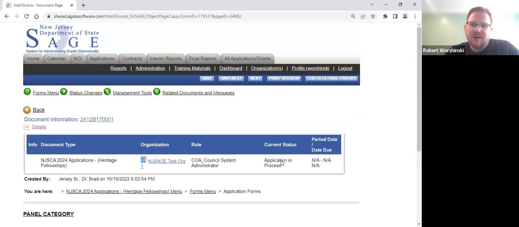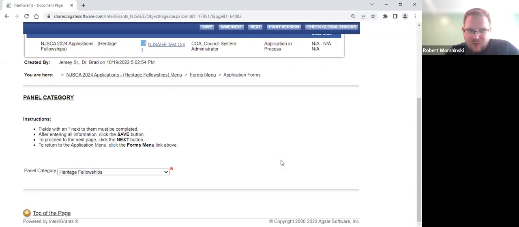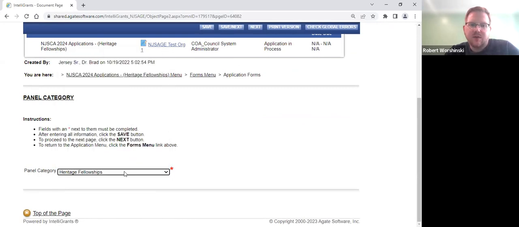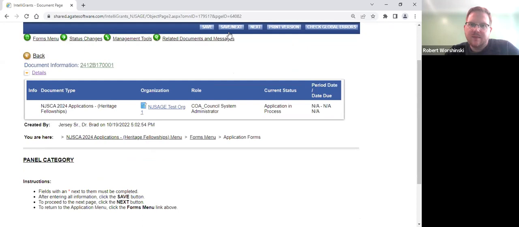This time I'm going to select Save and Next to move forward. A little slow today. We're now in page 3, which is the panel category. Again, Rachel and I have already selected the Heritage Fellowships for you and saved it. So we're going to save and next again.